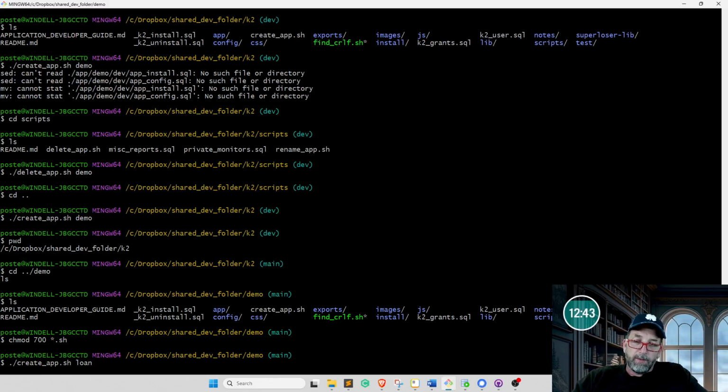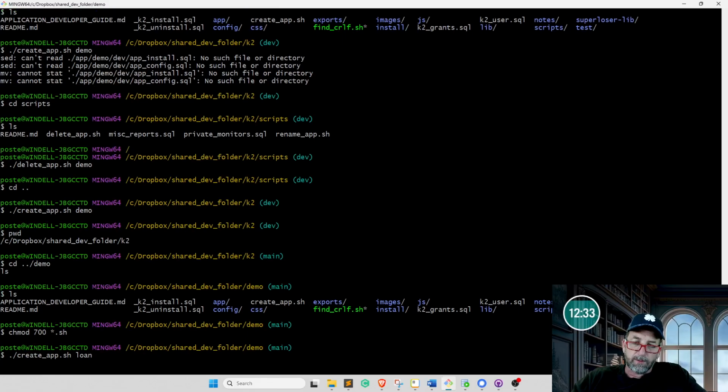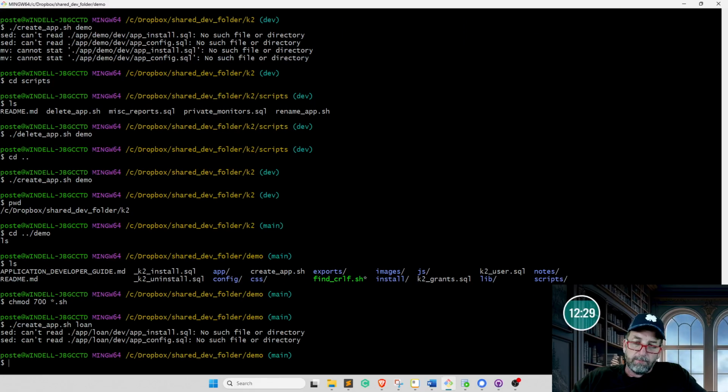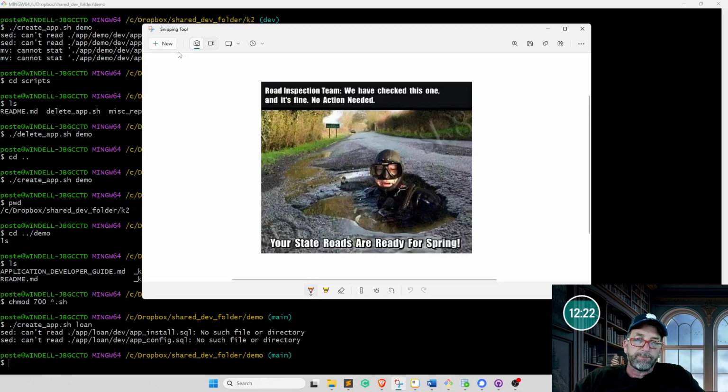So all frameworks kind of have a command to scaffold, build out the scaffolding that you need for your application. This is all it's doing. So let's see if this works. Still got a bug in there. Okay. There's a little bug. I'm going to screenshot that.